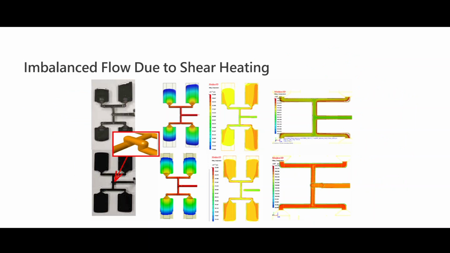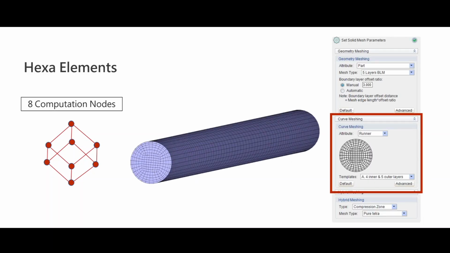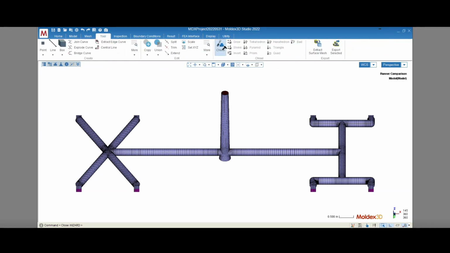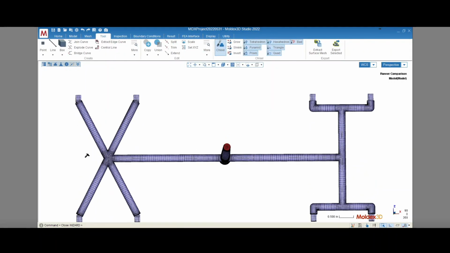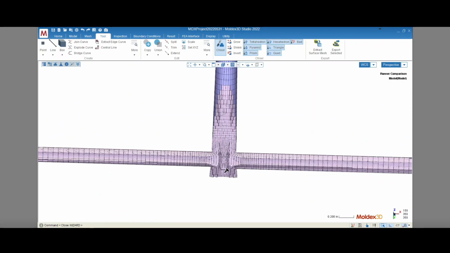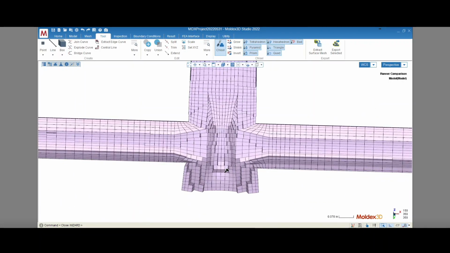Since flow is assumed to be symmetrical about the axis, imbalanced flow due to shear heating may not be picked up. That's why Moldex3D uses Hexa Elements for line-defined runner systems. Each element has 8 computation nodes, creating a highly organized, high-quality mesh that allows us to see complex changes that the material is experiencing as it flows through the runner. The 3D mesh allows us to pick up on shear rates and changes in temperature as the material flows around corners, through thin sections, and across long flow paths, allowing us to understand the root causes of our unbalanced molds.